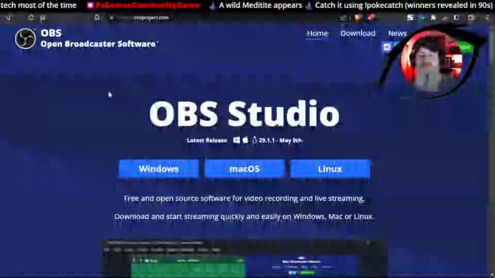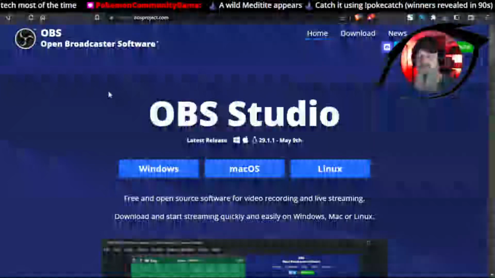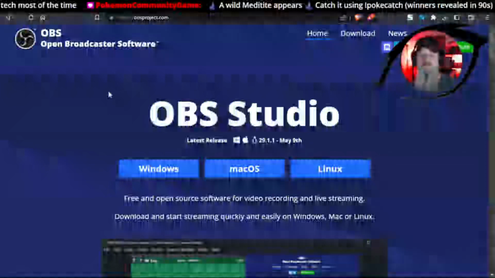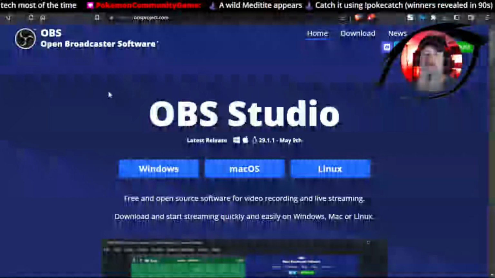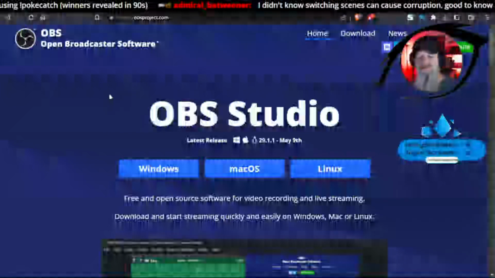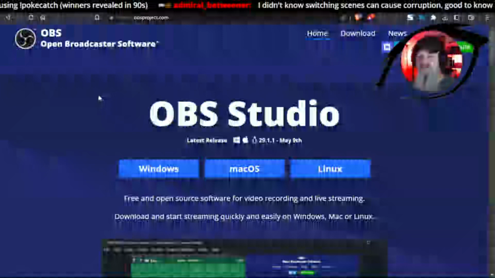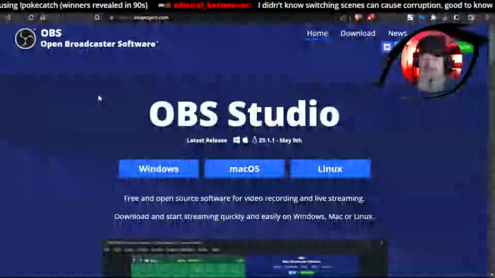However, personally, when OBS comes out with a new major version, so they're on 29 now, when version 30 comes out, I usually tend to wait a few weeks before I go ahead and upgrade, because I know that within the first few weeks, there's going to be a few changes and bugs that need to be addressed.